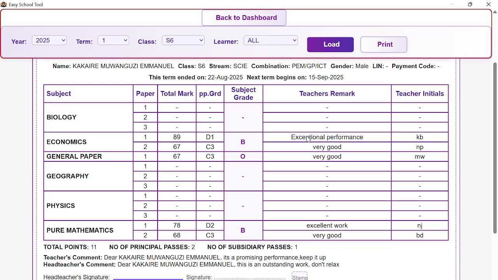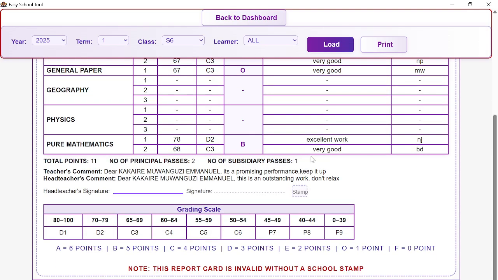And then these are the remarks that we already set, that if a learner has 80 and above, we shall say exceptional performance, and the initials are already here. So we can still have, I think this is okay.